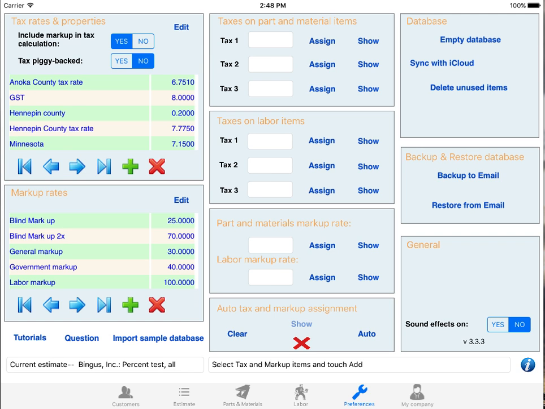The preferences screen is really a conglomeration of a few different things. Upper left, you have a list of tax items, taxes that you would assign to your estimates. If you work in more than one area that has different tax rates, assign the tax rate appropriate for the particular estimate or job you're working on. There should always be at least one tax item in this list.